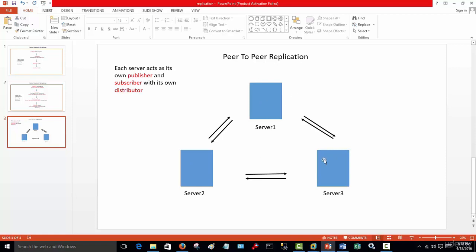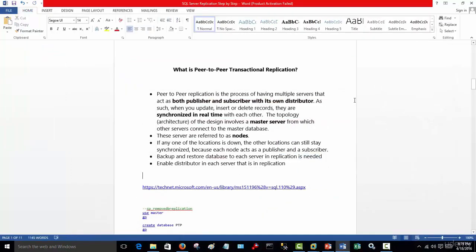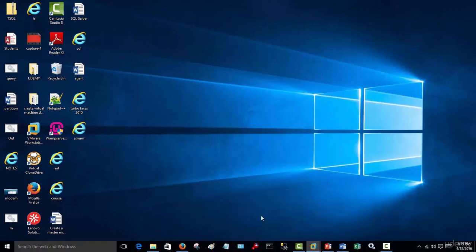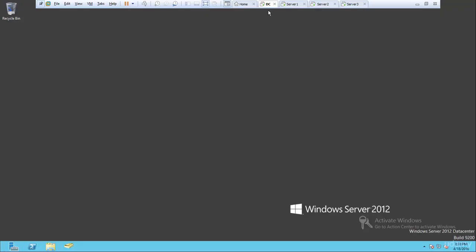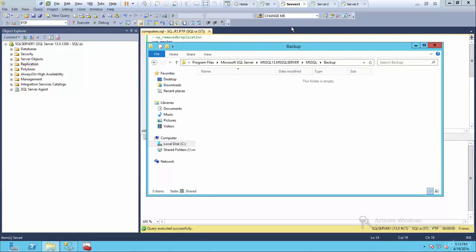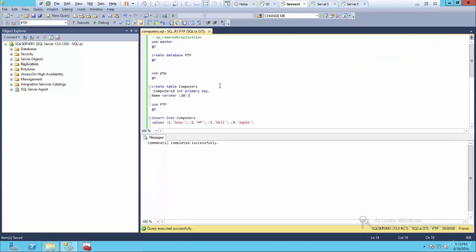So now that we've discussed the academics of peer-to-peer replication, let's get into the actual demonstration. Let's open up our workstation. As usual, I always like to make sure you have the DC going. In this particular case, you're going to need three servers. We installed three servers at the very beginning, so now we're going to utilize that third server. What I'm going to show you is how to create a database called PTP, for peer-to-peer. I'm going to be giving you this script also.